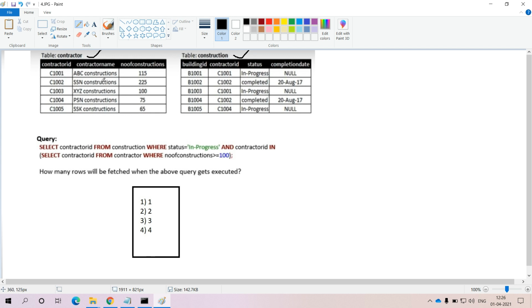If you observe within this contractor table, the contractor IDs having the number of constructions greater than or equal to 100 are the first one, the second one, and the third one. But what about contractor IDs 1004 and 1005? They are less than 100. Due to that reason we should not consider these two contractor IDs.